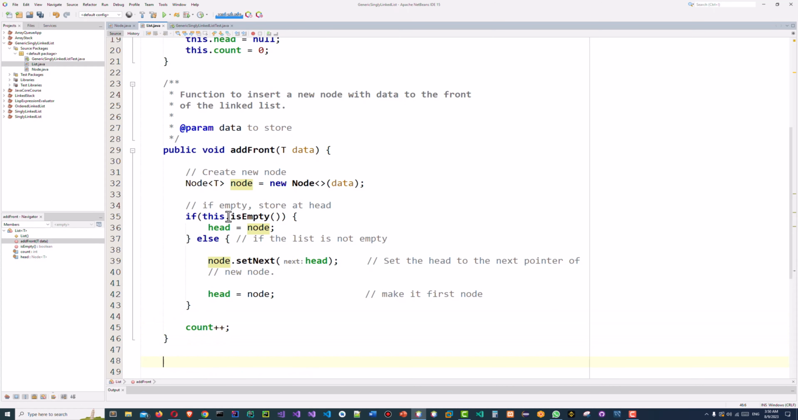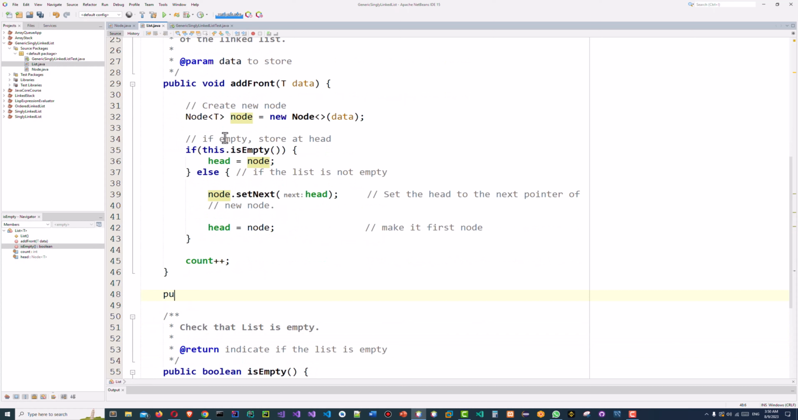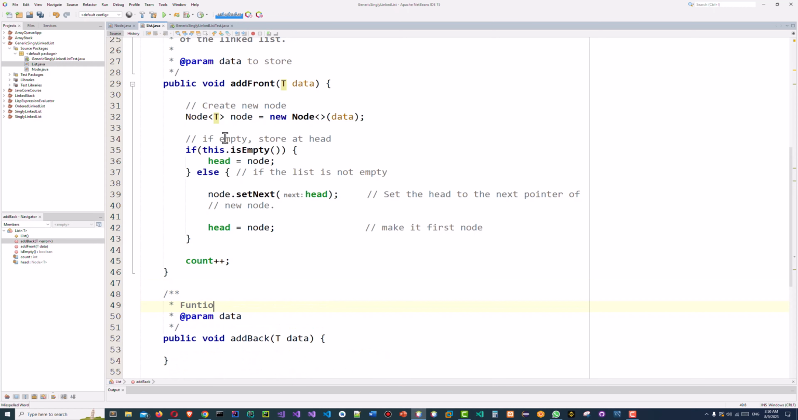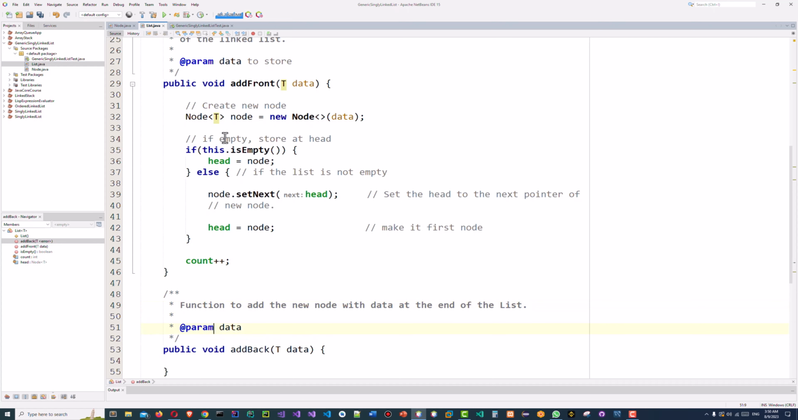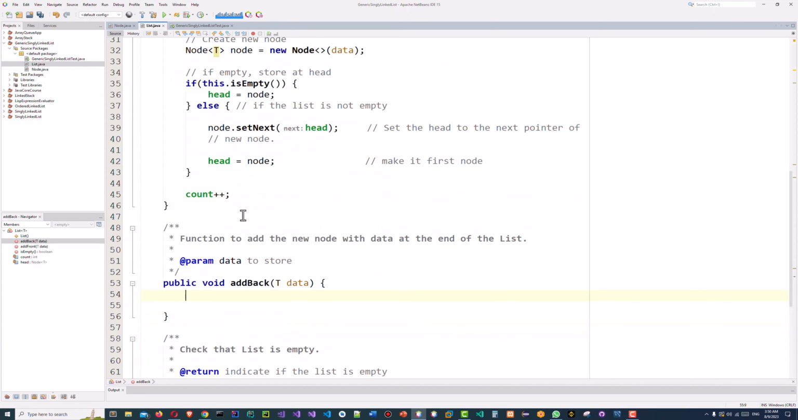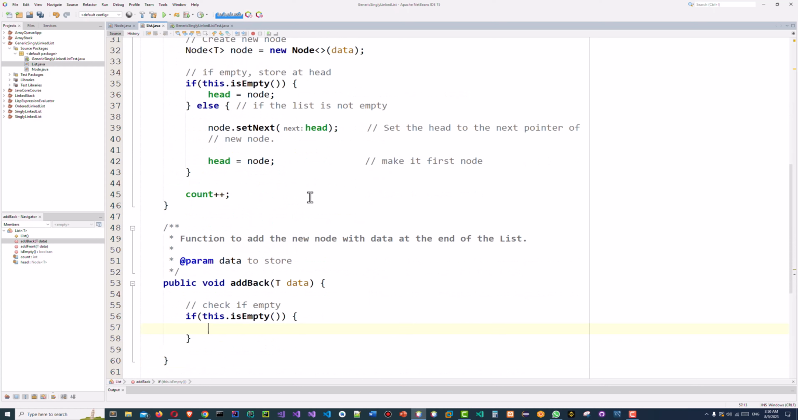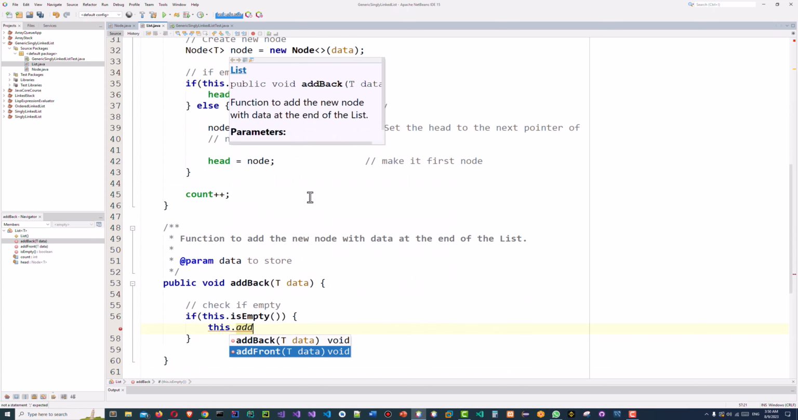Now add to the back, or simply add, you can name it any way. Public void add back, same type T data, a function to add the new node with data at the end of the list. Okay, same way, first we check if empty. If this dot is empty, we simply pass this on to the front function: this dot add front and data.